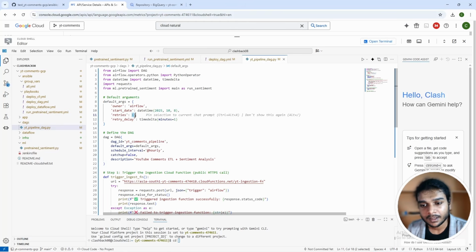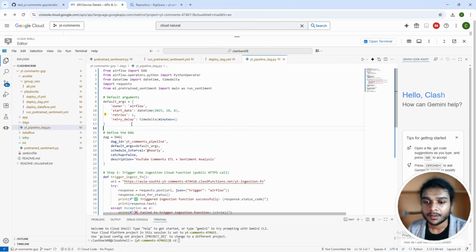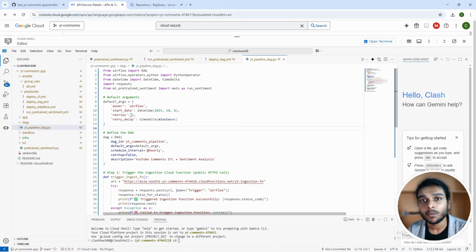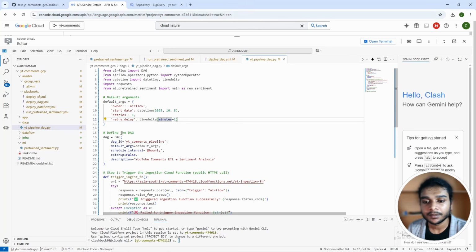And retries. If the DAG file fails, how many times should it retry? And we define the retries as 1. So it retries 1 time, and if it still fails, it says failed. Retry delay, timedelta. How long should it wait before it retries? So if one execution fails, it waits for 1 minute before it retries. That's what we define here.